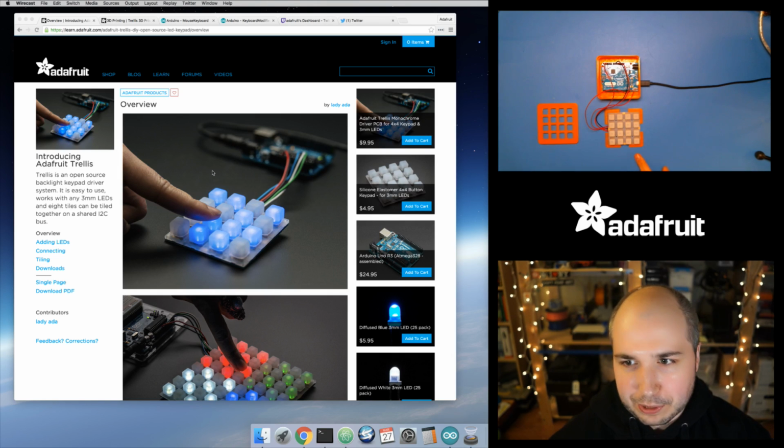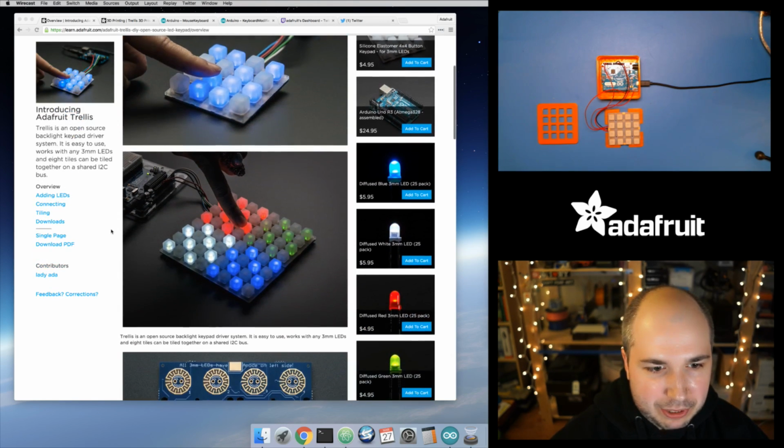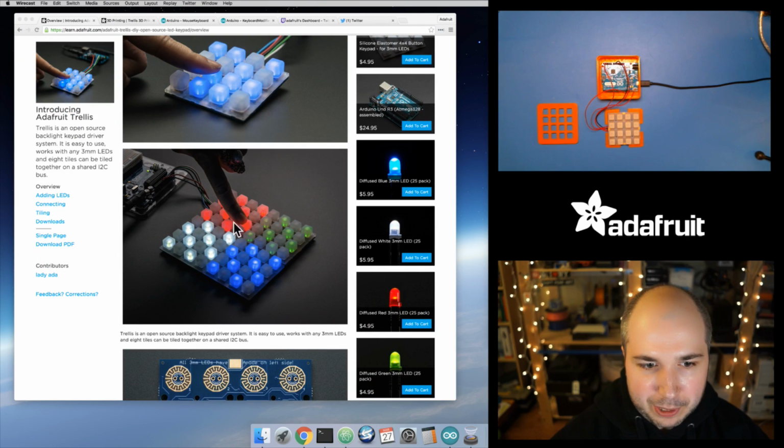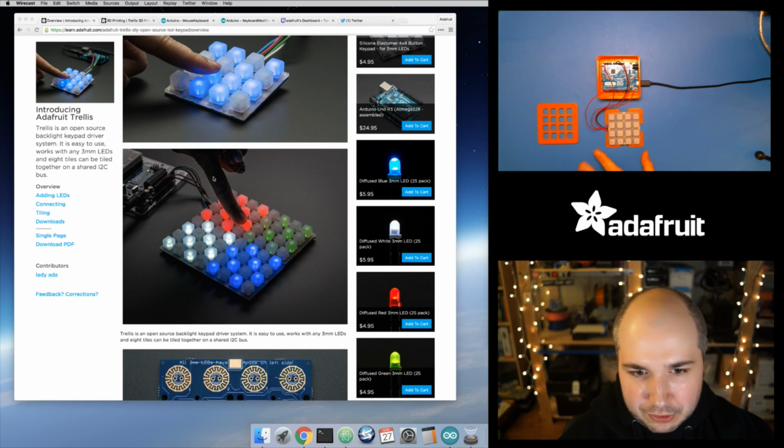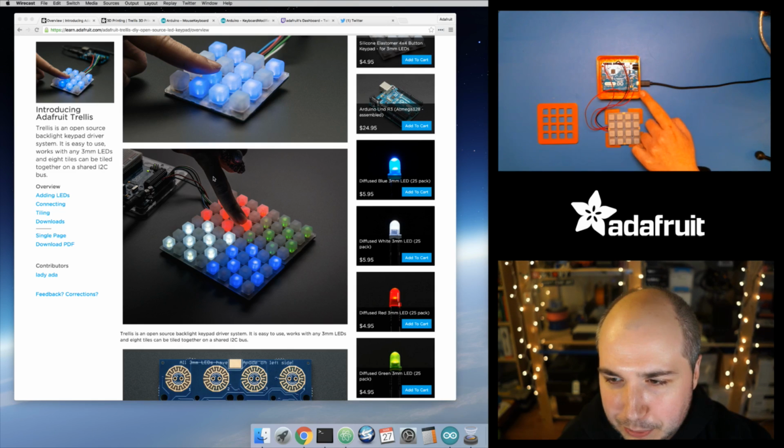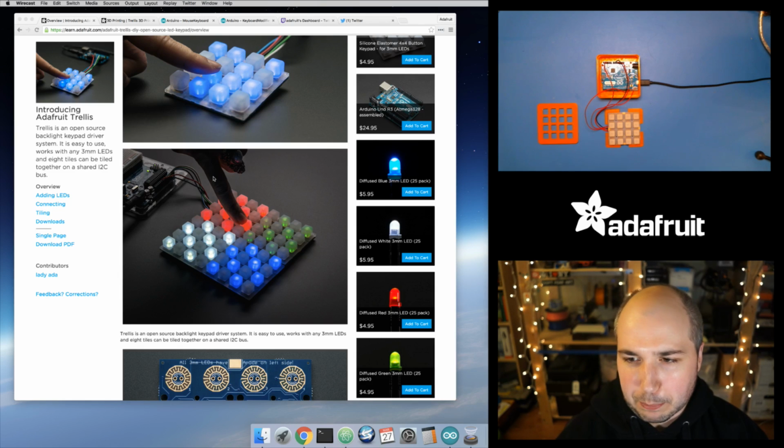The other cool feature of Trellis is that you can actually chain them together. This shows 4 Trellis boards, so you get a 16 by 16 grid of buttons and lights. And it all just communicates over the I2C bus, so it's pretty straightforward to talk to the device. I have it connected to an Arduino Leonardo here, which is pretty similar to the Uno, but it's got a nice feature in that it can act like a USB device rather than a host. So it can look like a keyboard or a mouse. And Arduino actually has a really easy to use library for this.